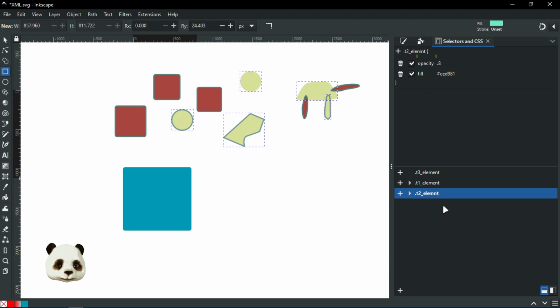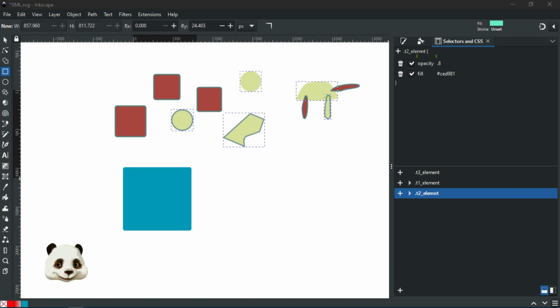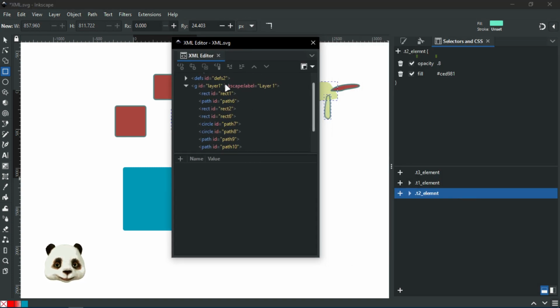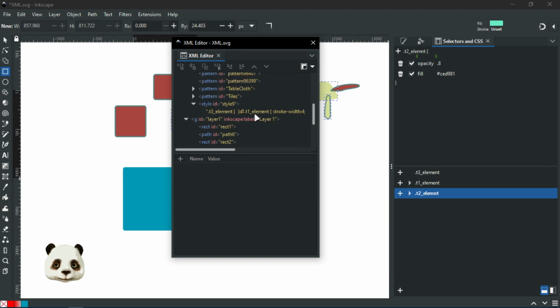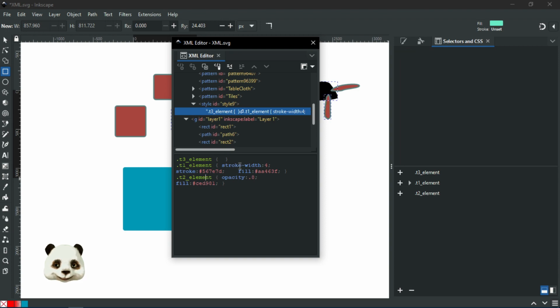Now, what can you do if you did a silly mistake like this? Well, this is why we go to the XML editor. We can go into the defs. We can go and identify where this is written. I have forgotten an E.